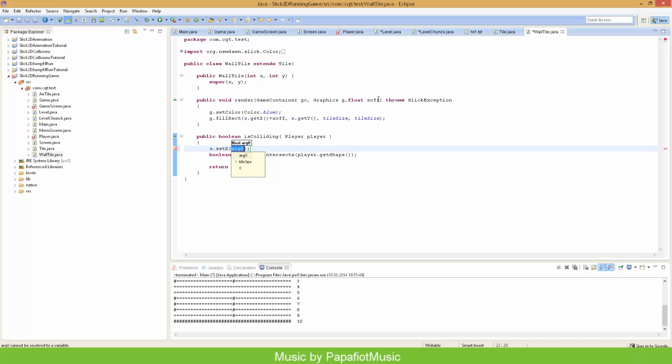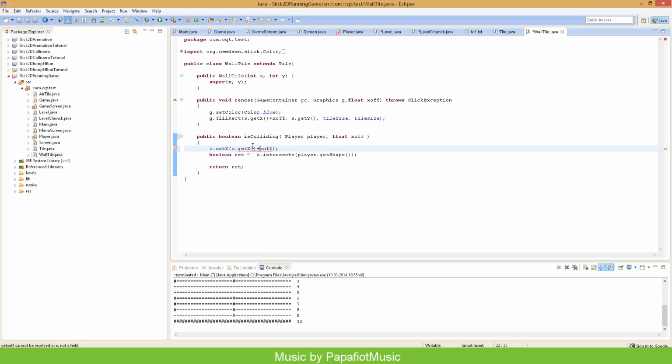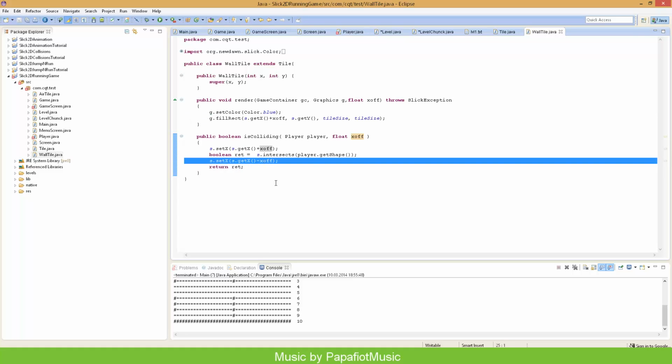Okay, let's do that in here. Float xOffset. We will take the X offset, and what we will do here is s.getX. We will offset our collision shape, and then we will undo the offset after we check the collisions. With that, the collisions are also offset. So the drawing is offset and the collision is offset.